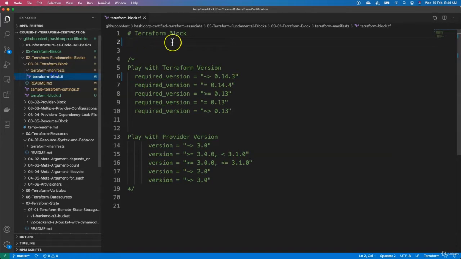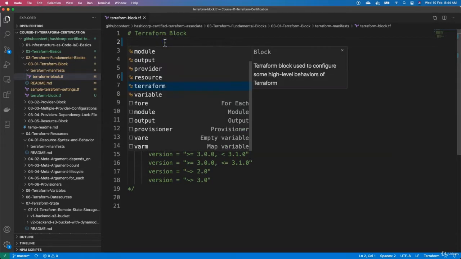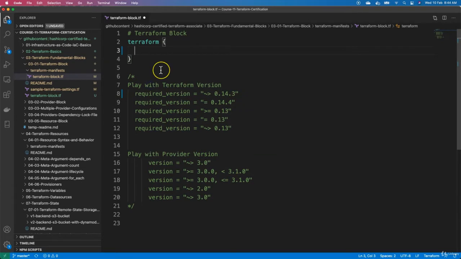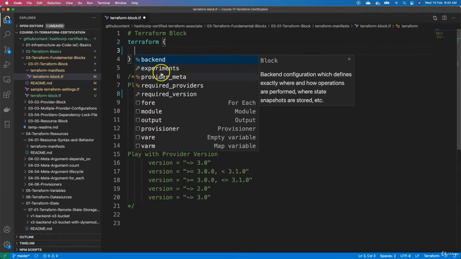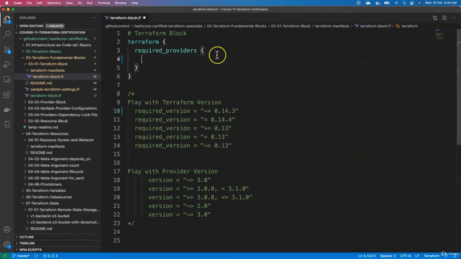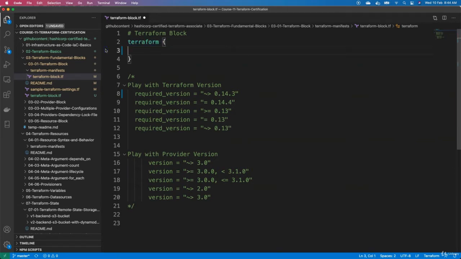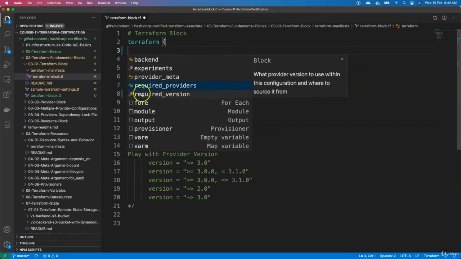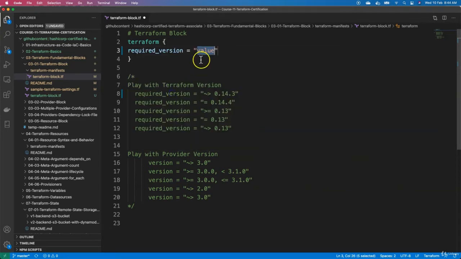Inside this, I'll say terraform, and again I'll check for required providers. We are doing the required version now. In the next step, we'll look into required providers. So I'll select one more time and select the required version. And if I just say 0.14, what is going to happen? We'll start with this one. I just said 0.14 should be my CLI.